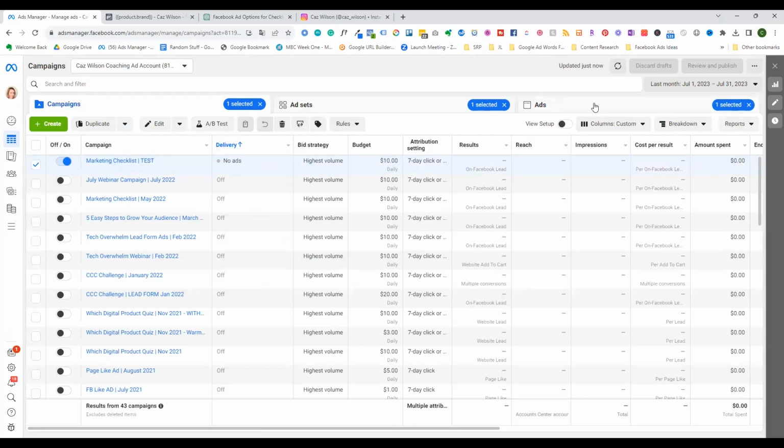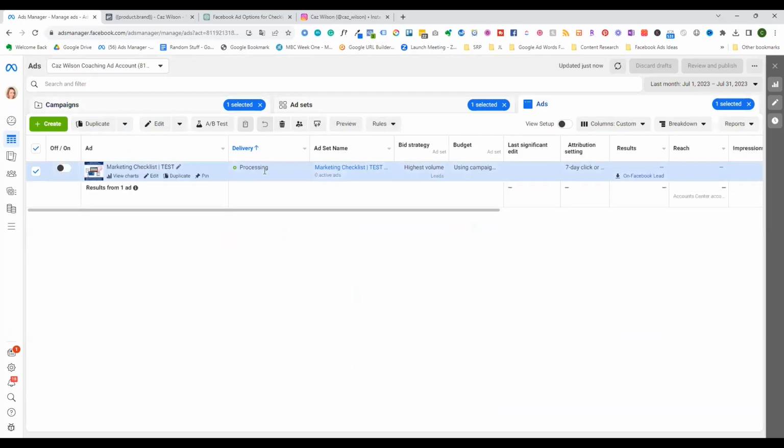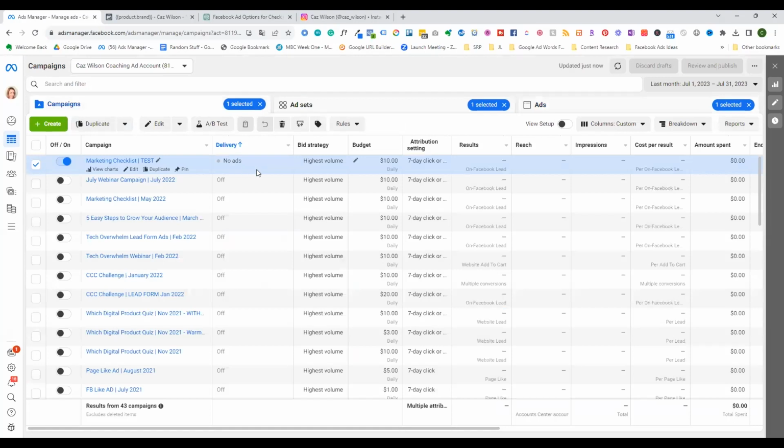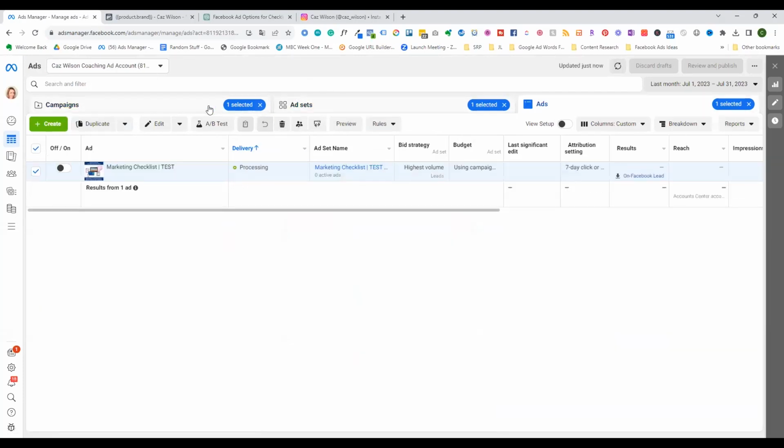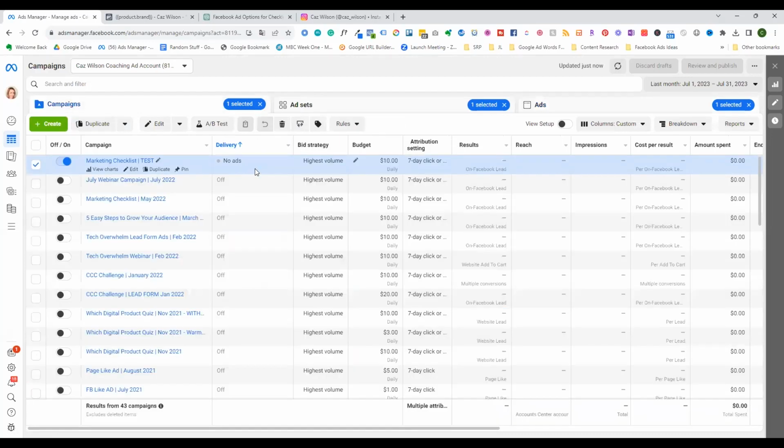You will also get this: typically when this is processing, it says no ads. This is very common. You do have ads here. Don't let that worry you. It's just going to say that. Eventually this sorts itself out and it will start saying you do have ads. Okay, cool. So just keep that in mind.